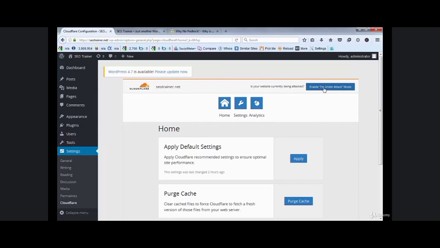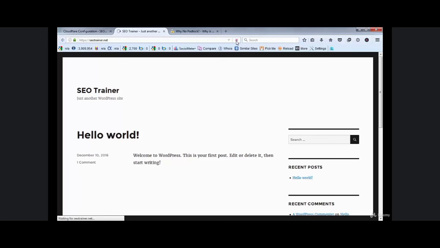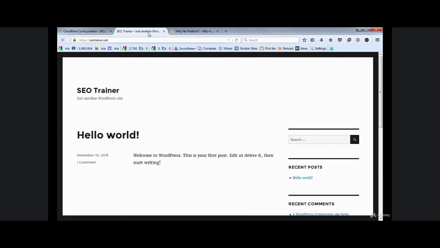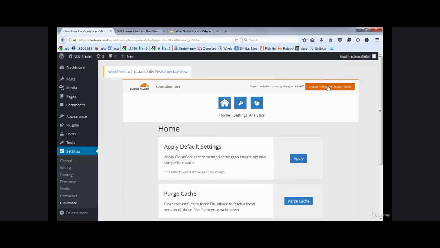So now let's click on this and see if I am seeing the 5 second message. So if you refresh it, yes, you can see Cloudflare now checks me if I am a real human visitor. So if I am a bot, I will see a captcha code instead of redirecting me to the website. So you can enable this option whenever you feel you are under attack. Now I will disable it.